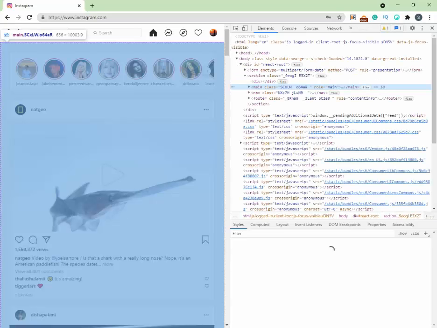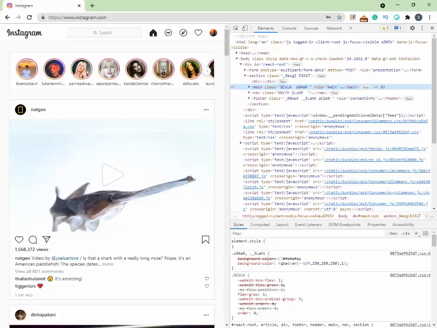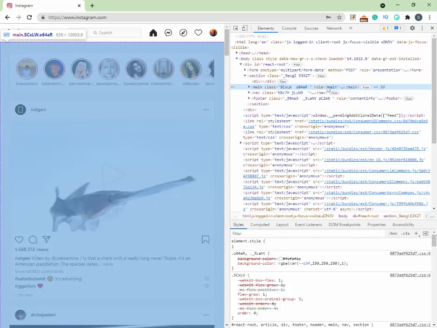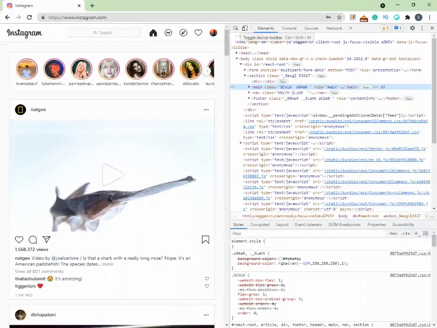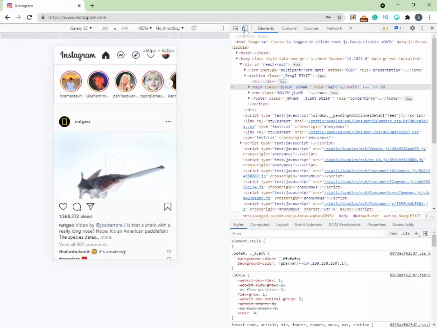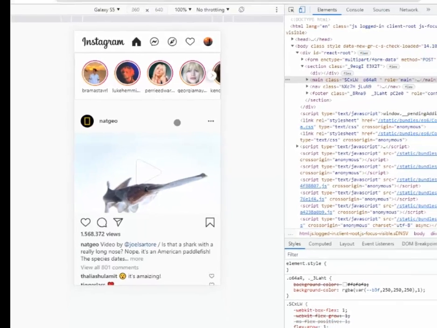tools. The shortcut for that will be Ctrl-Shift-J or Ctrl-Shift-I. So now that we have our developer tools here, let's click on the device icon. That's the second icon on the developer tools from your left. Okay, click on that. As you can see here, it would appear to be like on a mobile phone, right?